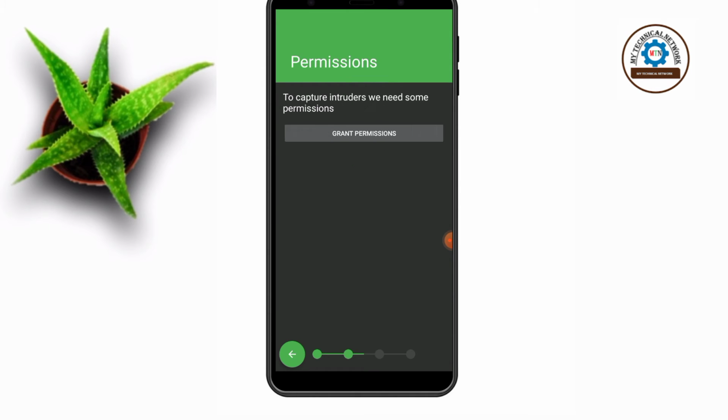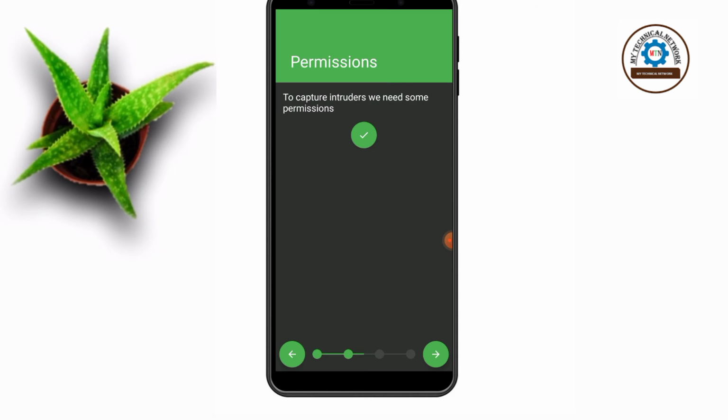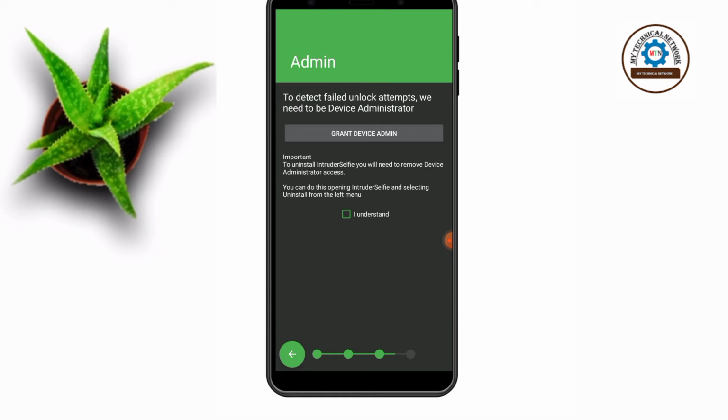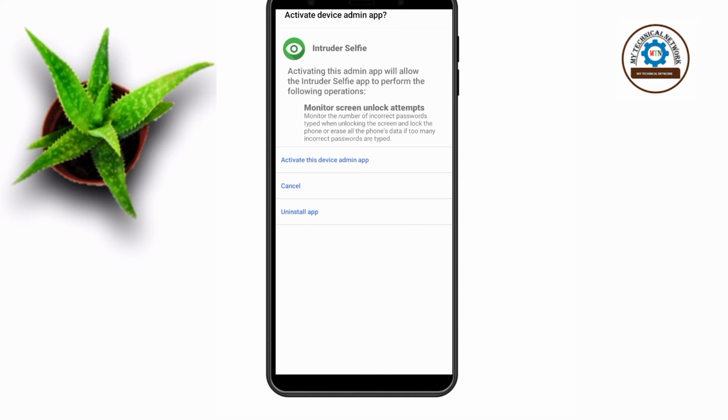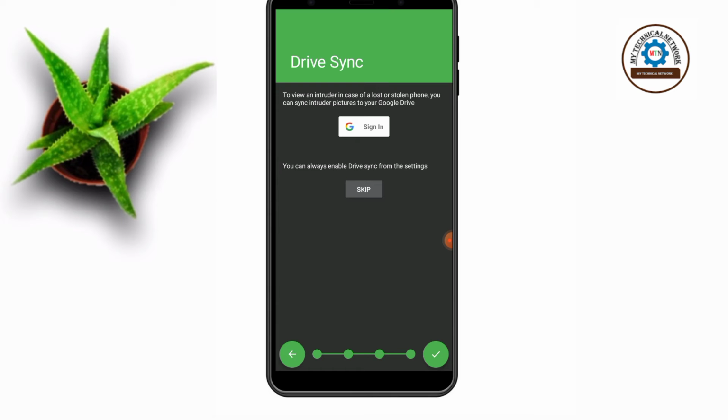Next. Grant permission. Allow them and next. Similarly, grant permission. Allow them and next. Finish.